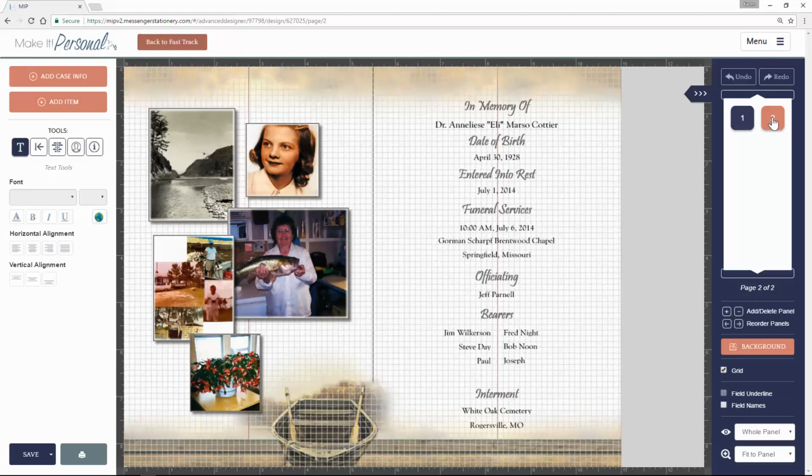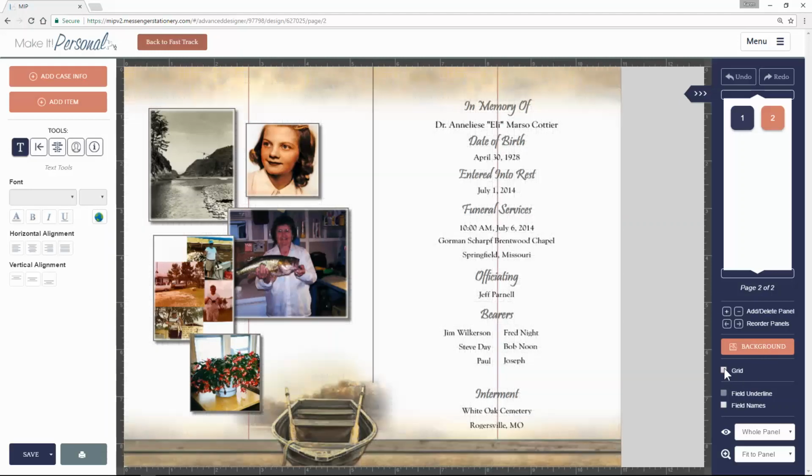This is the outside. This is the inside. You do have an undo and a redo button. Add another panel. Take away a panel. Reorder the panels. Change the backgrounds if you absolutely have to. This adds and takes off the grid. And this shows you what the fields are in case you need to see what's going on and how many fields you have on the page. There's room for two more pallbearers. Those don't show right now because there's no names to go in them.